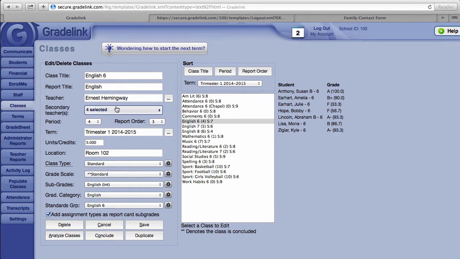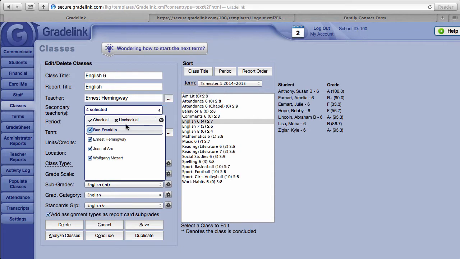Below the primary teacher's name is a secondary teacher field, and there is a pull-down menu for this. Any teacher with a check next to the name is considered a secondary teacher in that classroom. This can be appropriate if you have a team teaching situation, or perhaps a class that's taught 2 days a week by one teacher and 3 days a week by another.